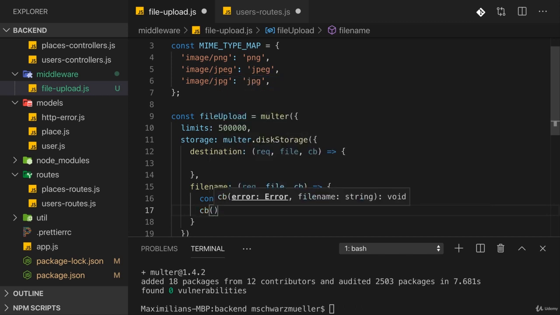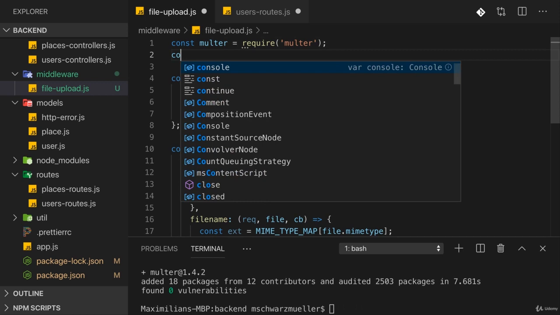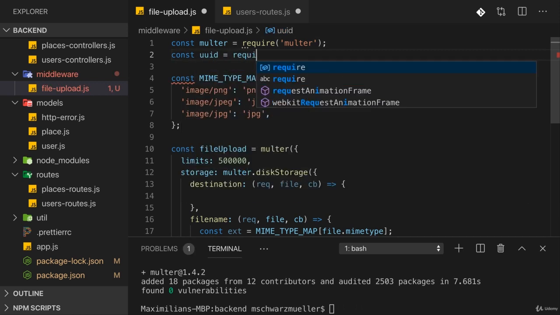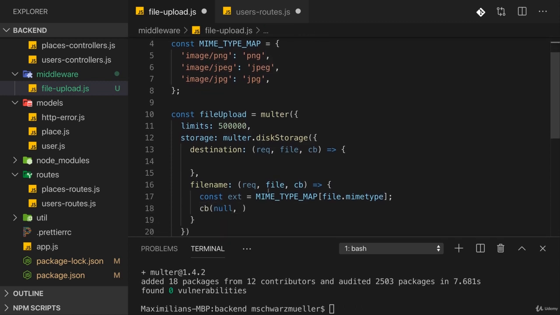Then I want to call this callback, and pass null as a first argument. We could pass in an error if something went wrong, but that shouldn't be the case here. And then the file name I want to use. There I want to generate a unique ID, and for this we can reuse a package we installed earlier, the uuid package, and import v1 for example, and then call uuid to generate a random unique file name here, and then just add a dot and then the extension. So this generates a random file name with the right extension. This is passed as a second argument to callback, and this in the end is handled internally by Multer to then use this file name.